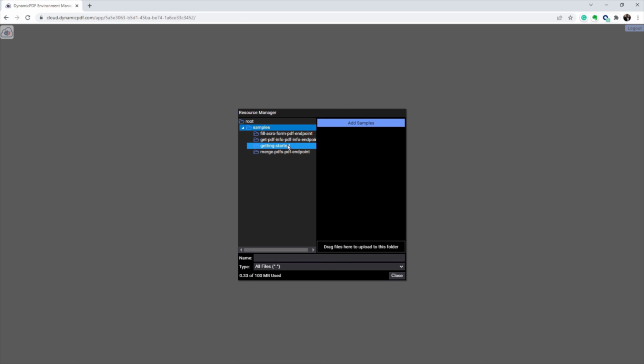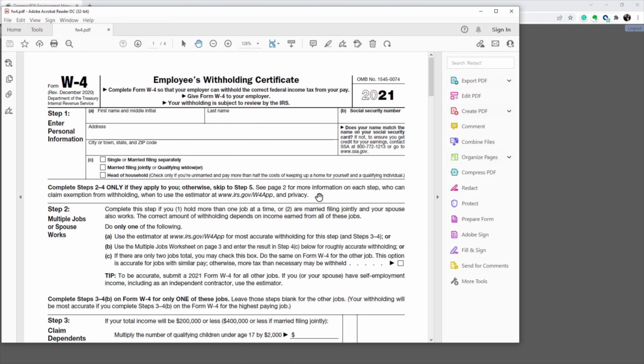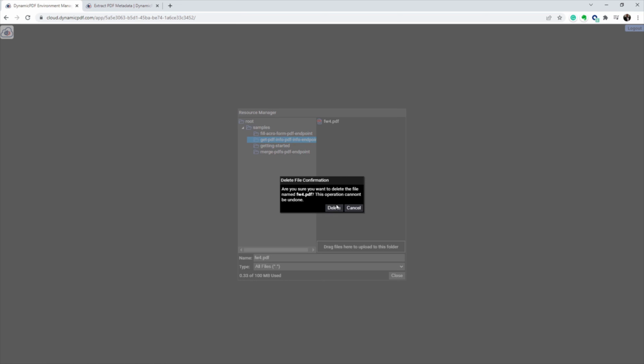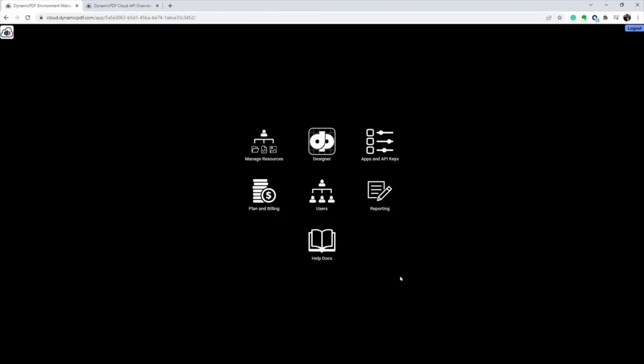So if we go up here to Get PDF info endpoint, there's our resource. So let's right click, download. That downloads it to our local file system, and it opens it because it's a PDF. So, my computer opens it automatically. And let's go ahead and delete this just to show we don't need the file in our cloud resources. Okay, so right click, delete. And now we have our resource. So let's close and return back to the project.